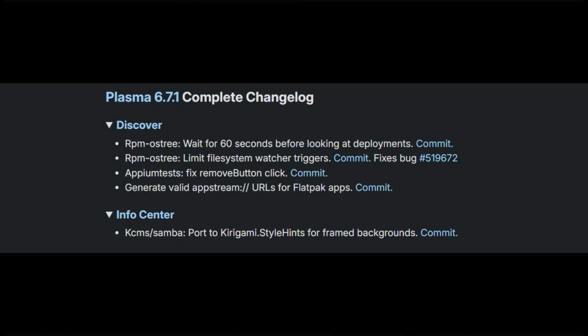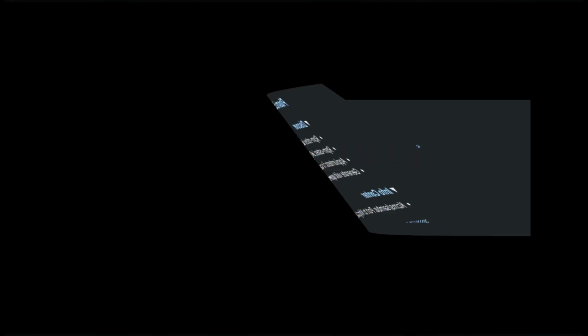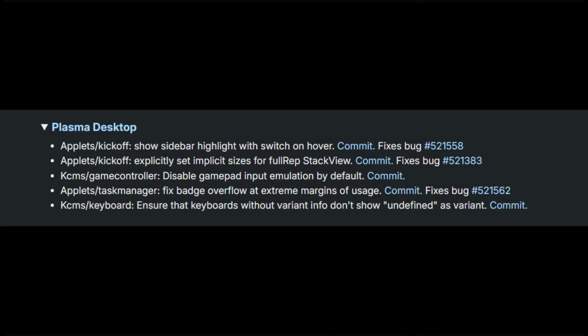In the Discover App Center, they're finally generating valid AppStream URLs specifically for Flatpak apps, which makes installing software way more seamless. For notifications, they explicitly set the rotation in the unread state so everything aligns perfectly. In the kickoff menu, that sidebar highlight now switches properly right when you hover. And I love this attention to detail.